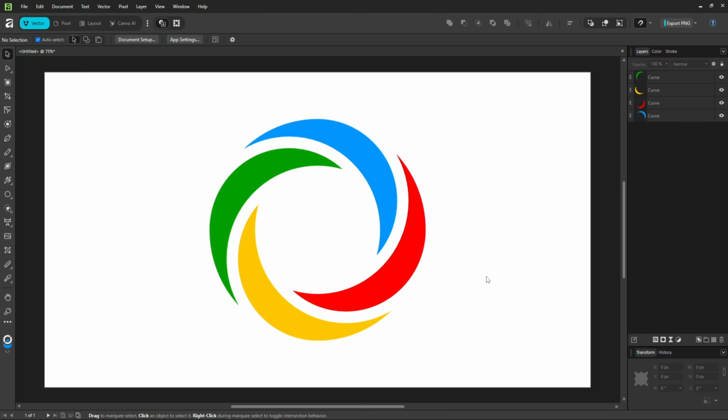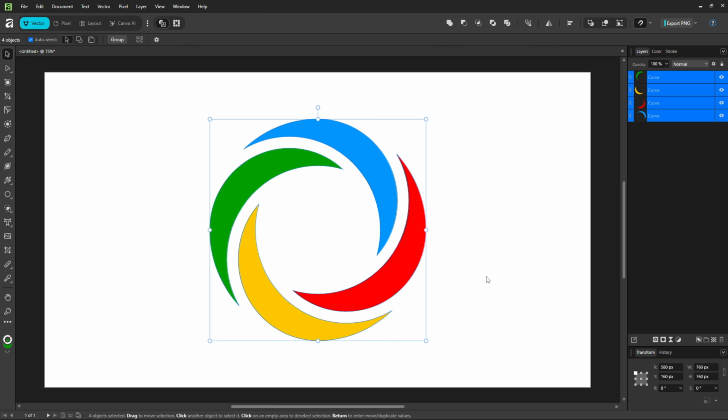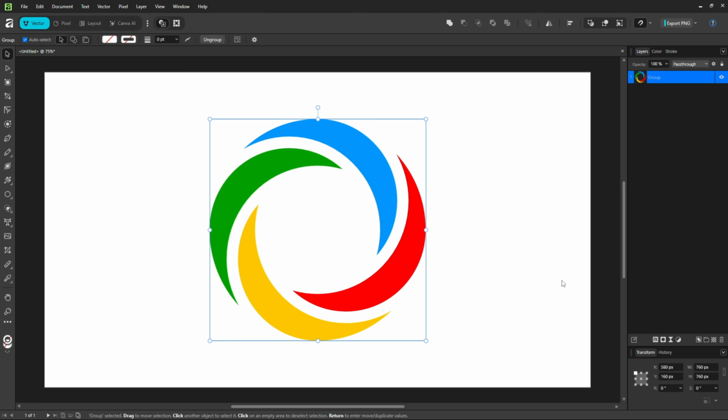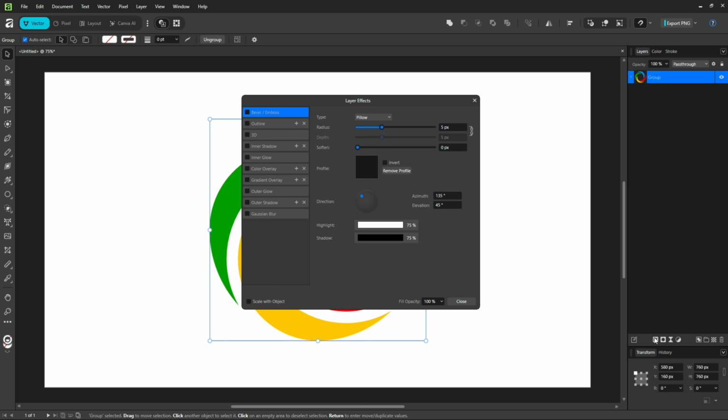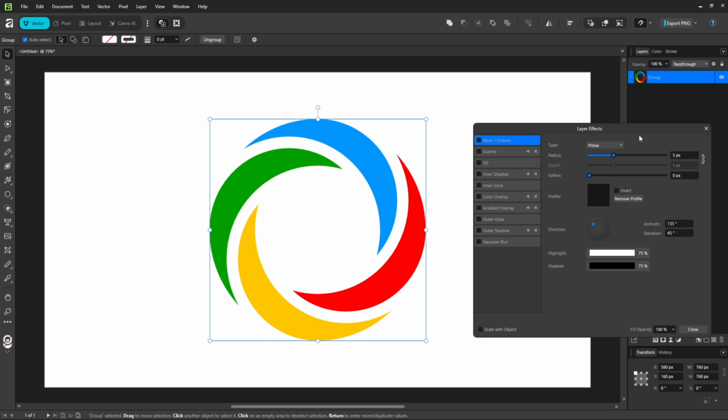We can still do more by adding a shadow. To do this, I'll press Ctrl A to select all, group them, then I'll go to Layer Effects right here, and I'll select Auto Shadow.